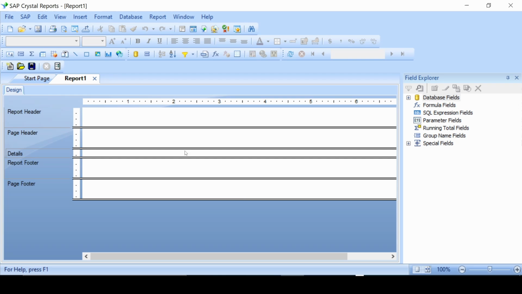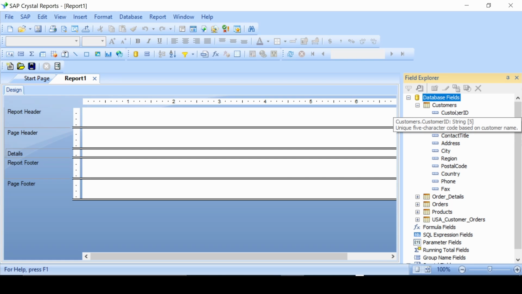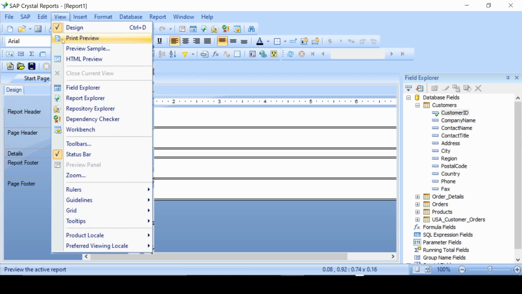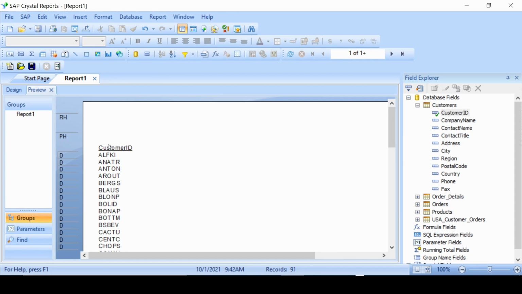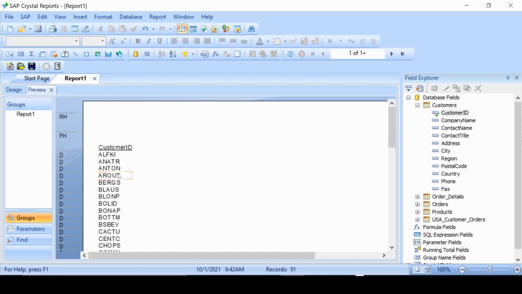And the last thing I'm going to show you for this tutorial is if we open up our database fields, we go to our tables, and we're going to go ahead and drag in some information just to show you what it looks like. So we bring in, let's say, customer ID. You bring it to the details part. I usually leave a gap. As you can see, we go up here to view, and then print preview. There's our customer IDs. Also, if you look over here, it shows you your report header, your page header, details, and so on. Once you want to leave, you just hit the X button.